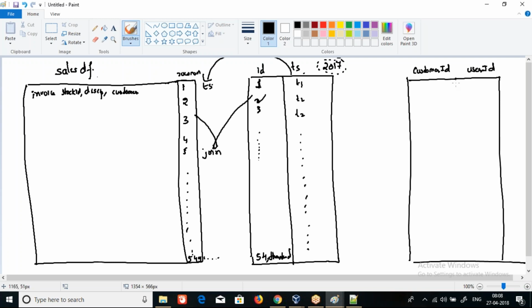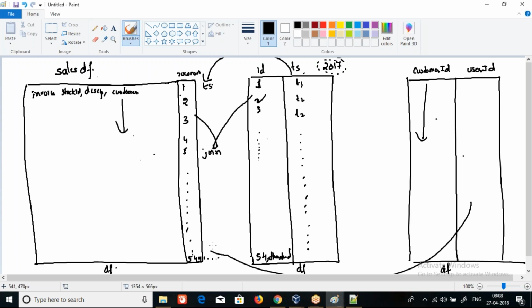So we have three data frames now. This is one data frame. This is also one data frame. This is also one data frame. So we'll join these two data frames using the row number column and we'll ingest the timestamp here. Similarly, these two data frames will be joined using the customer ID column, and then we'll ingest this column here. We'll put this column.